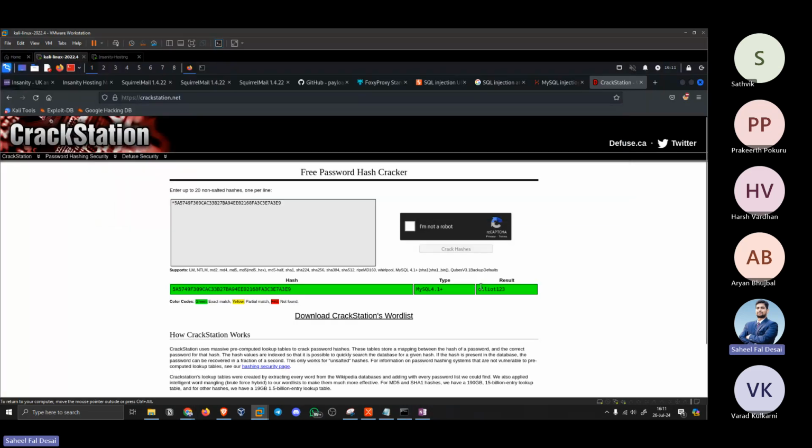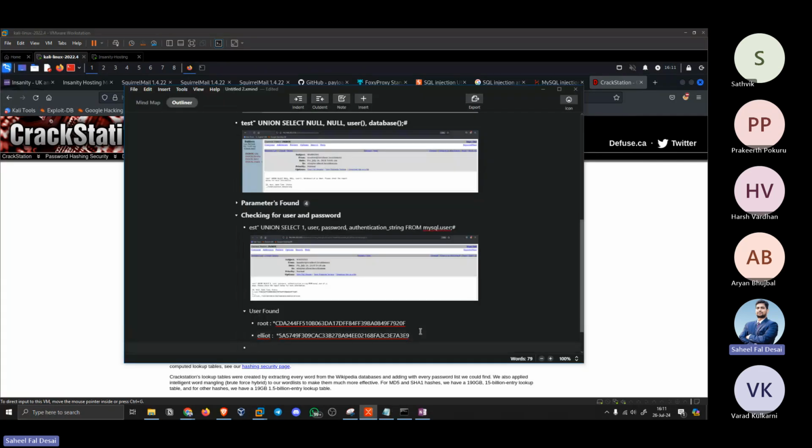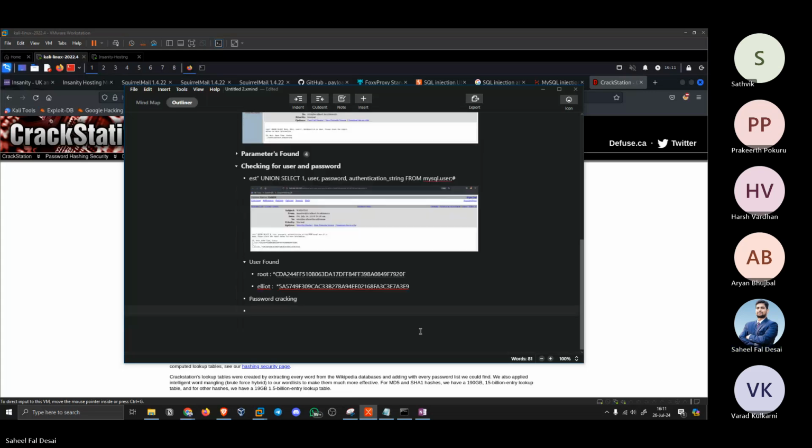So we got the password. After cracking, we got the password. I'll just make a note here. Password cracking with the help of a password cracker. Elliot's password is Elliot123.